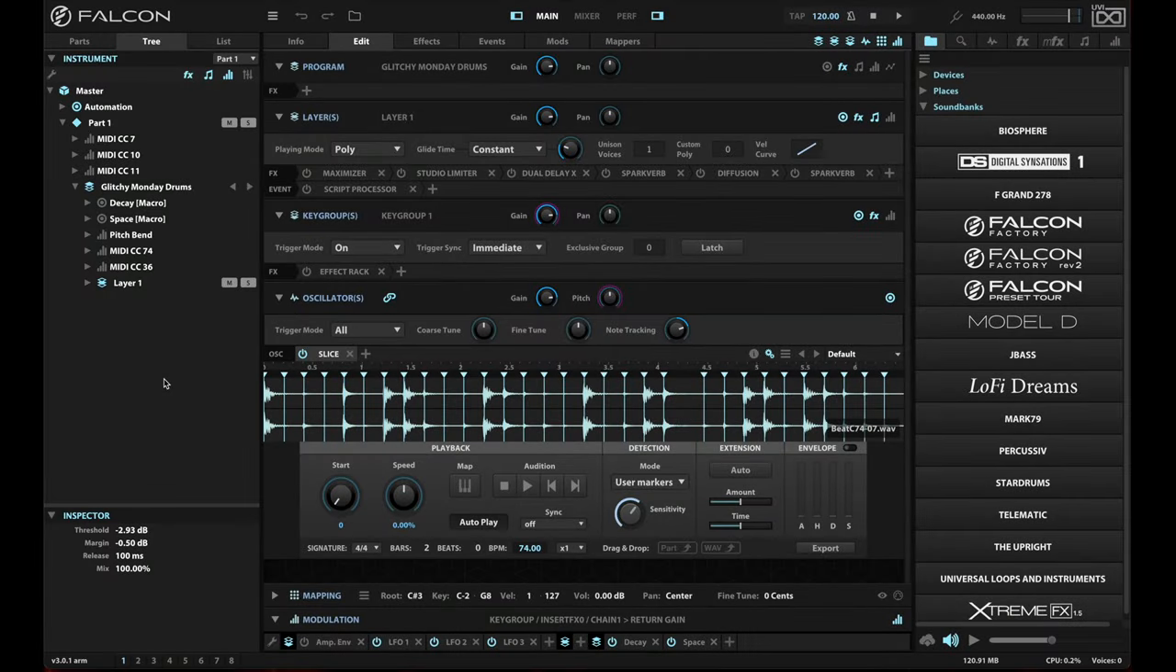Hey there, Falcon fans. I wanted to show you something fun that I did just to make some glitchy drums. I loaded in a slice oscillator here with a very simple percussion pattern. It's just a drum loop that I picked up. Sounds very conventional. Basically anything that you could pick up from a sample pack or anything like that.